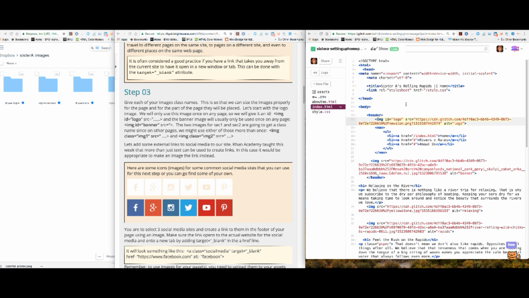All right, so you're going to name it logo. Even though you put logo here, name the ID logo, please. Same thing with the banner. You're going to go ID equals banner. Don't forget to close the quote and put one space.